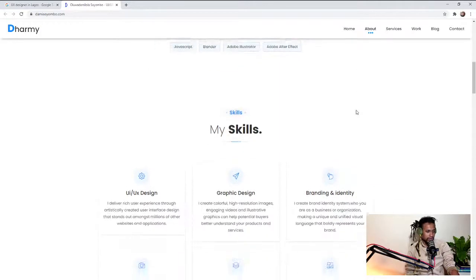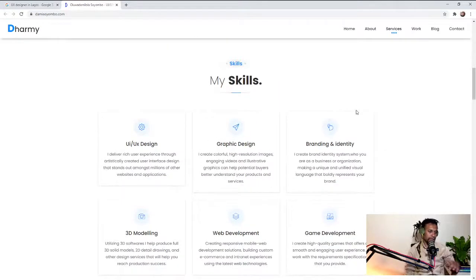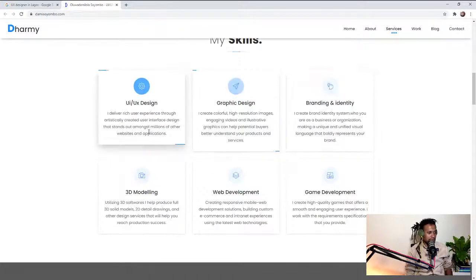All right, cool. So those are the tools that you use. I would have gone through the skills first and how you actually solve things. I think this stuff here is more important for me. "I deliver rich user experiences through artistically created user interface design that stands out amongst millions." Okay, but yeah, should I say UI UX design? I don't know if there is any UX design that's actually happening here.